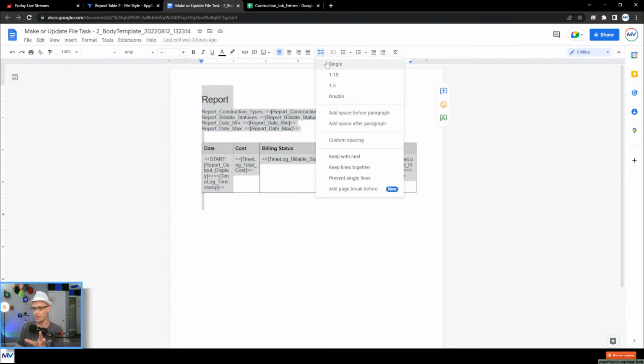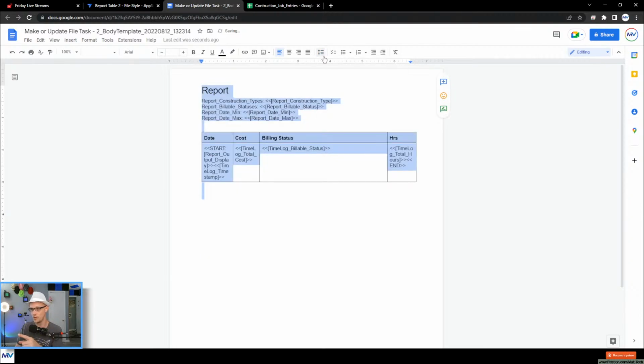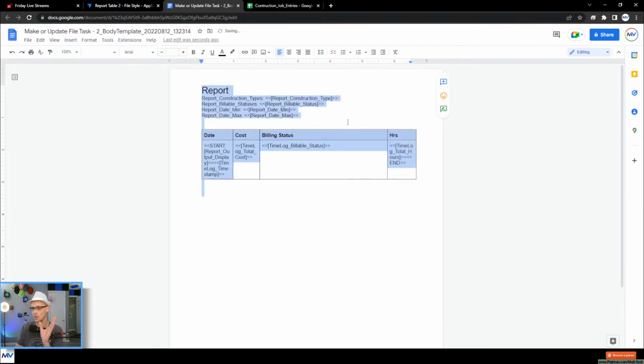And then I'm going to come over here and I'm going to say single. I'm going to add a space before. I'm going to remove the space. I'm going to add the space after. I'm going to remove the space.